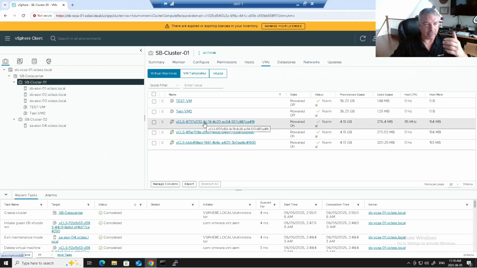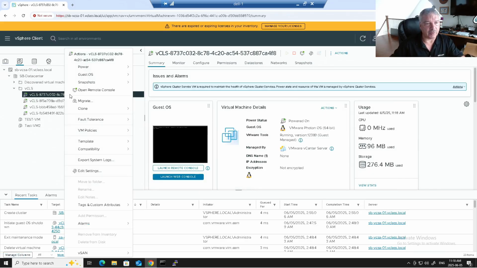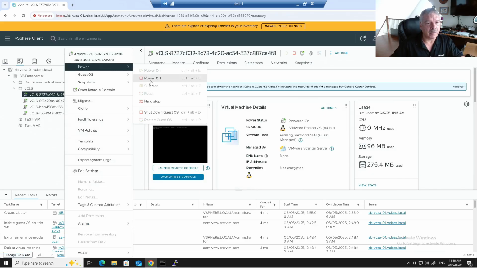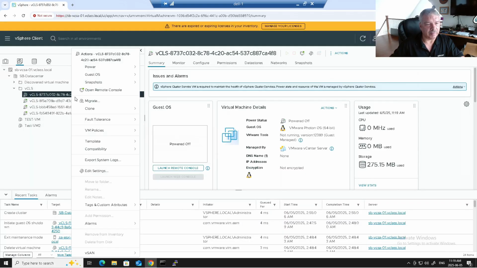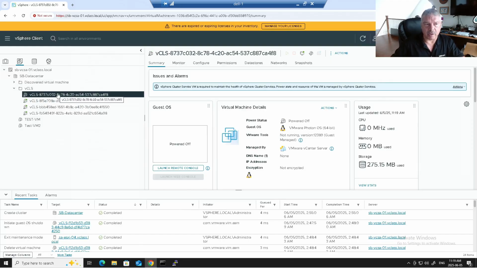Again, I can power it off, which I showed you. It powers back on. If I try to delete it from disk, it won't let me delete it from disk. Can't remember if I showed that or not. Let's go to power off. Yes. And then if I right click, again, it won't let me delete from disk. Okay. So it'll power that one back on.